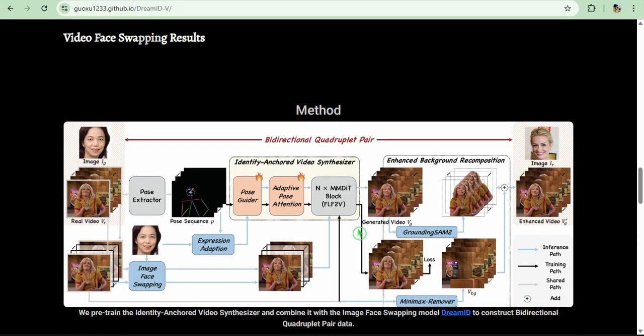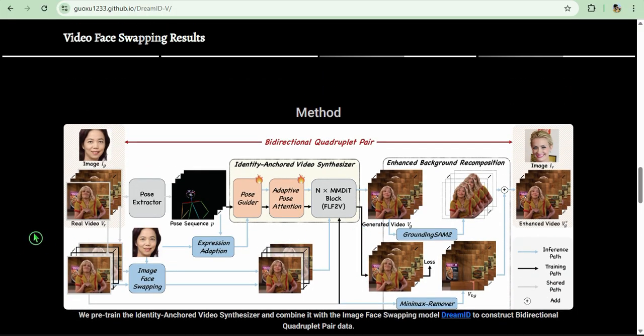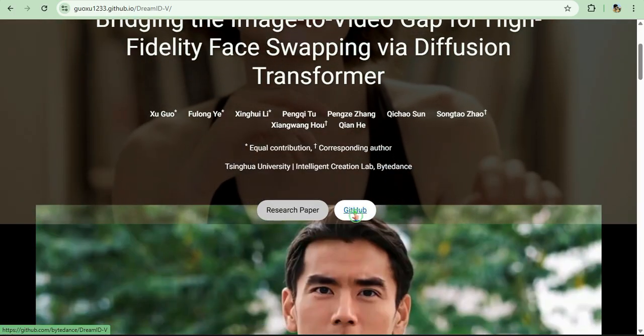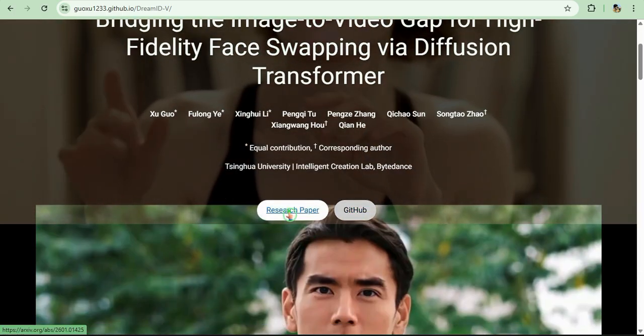Here's the architecture. It uses a pose extractor to map movement, feeding into an identity-anchored video synthesizer. By combining this with the DreamID model, we create a bidirectional quadruplet pair. This structure ensures that the background recomposition remains stable while the face identity is swapped. This comprehensive approach by the Intelligent Creation Lab at ByteDance really sets a new standard.